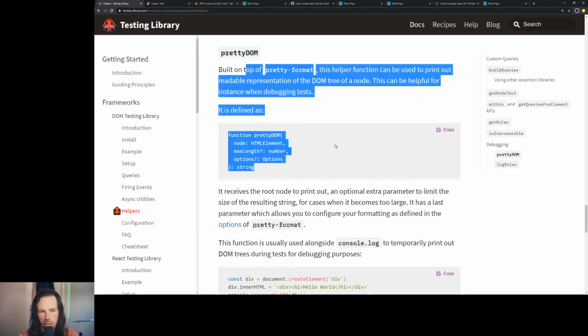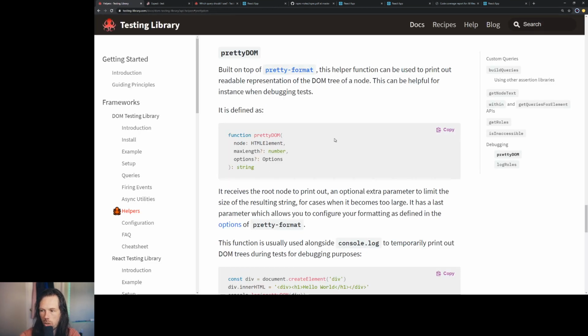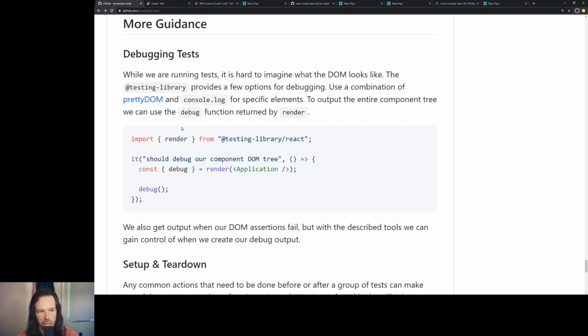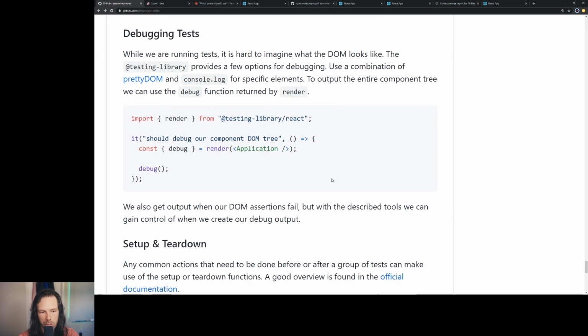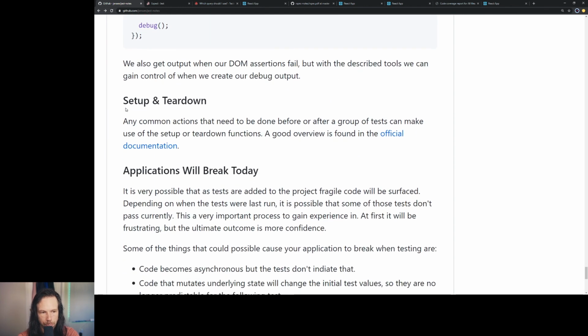But this lets us take any element and console log its value, rather than with debug, it's taking the entire DOM tree that we have right now. So there's two ways to do it, either more generally everything, or pretty DOM and pass it an element to render or to debug.